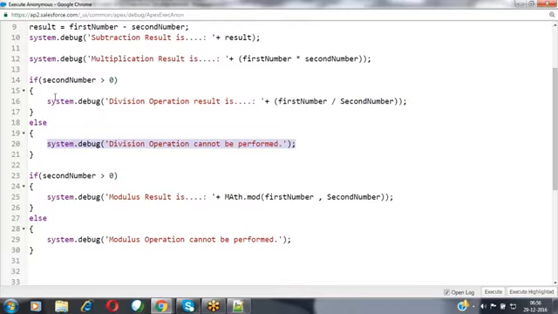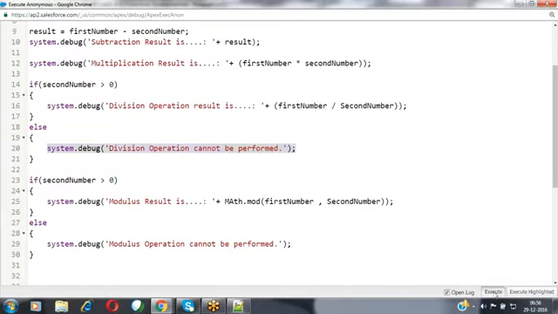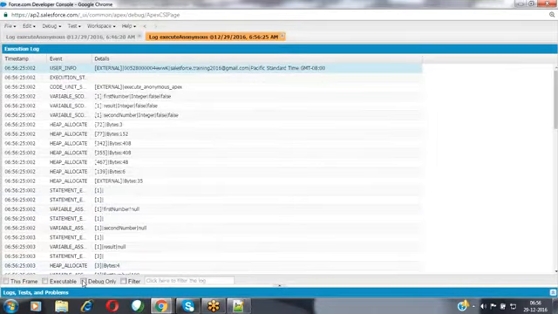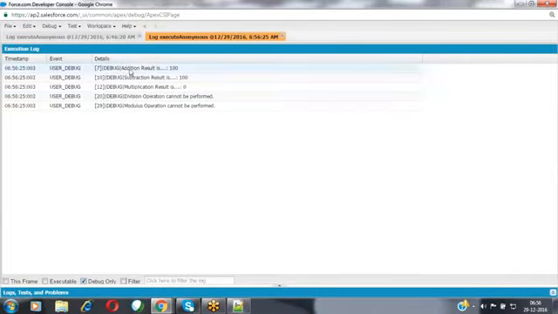Now let's execute this code. Click on the execute button. Even though the second number value is equal to 0, it will produce 5 results here. Select debug only. It is giving the result for the addition, subtraction, and multiplication operations. For the division operation, it gives the message division operation cannot be performed, and modulus operation cannot be performed. Then the user will get some idea what exactly the mistake was.